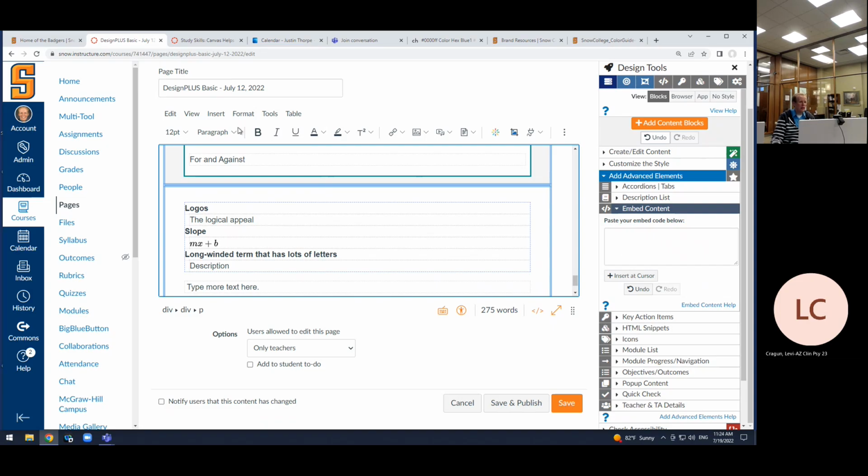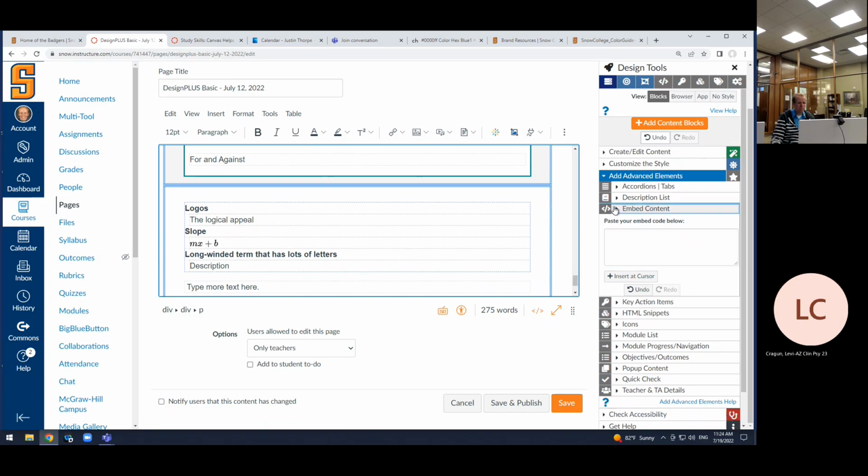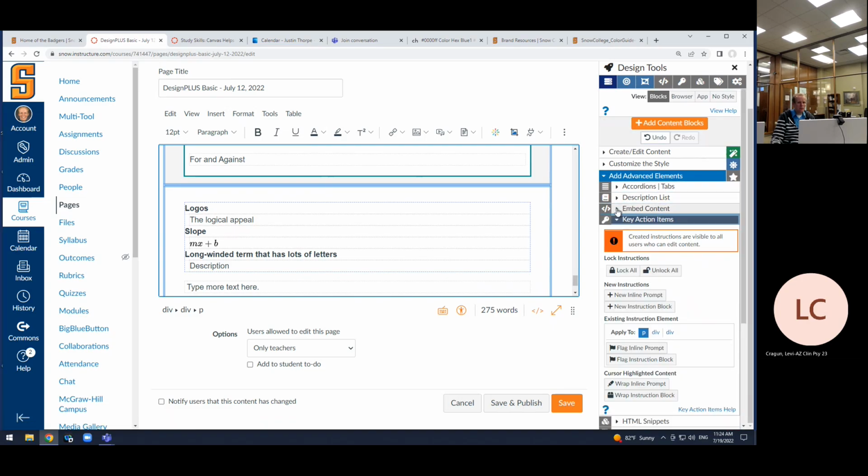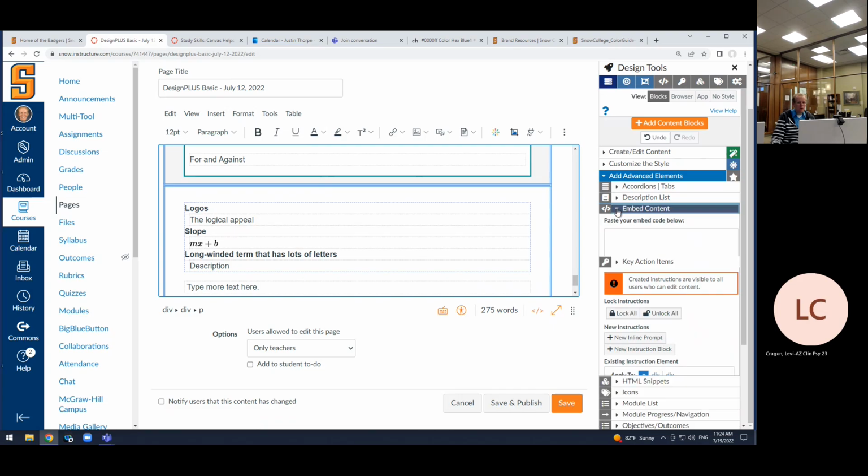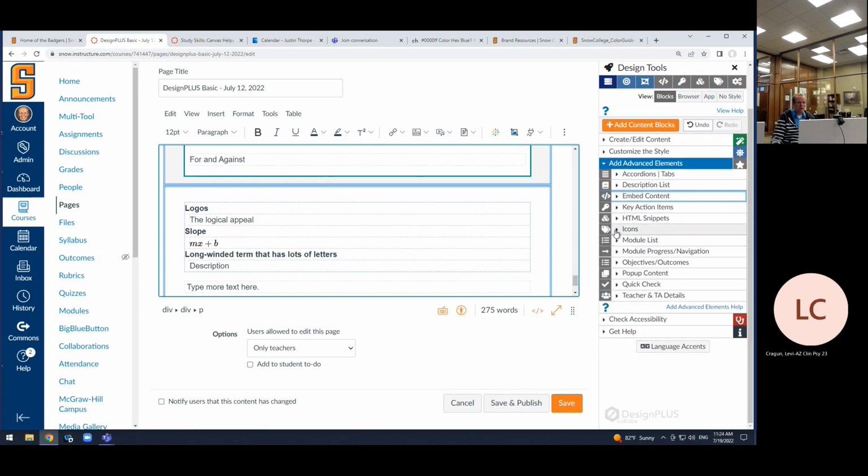So the creators of this tool added this embed content tool. If you use it, that's fine. If you use Canvas's, that's fine. If you don't embed anything, that's also fine. But they work the exact same. You just paste the embed code there. Key action items we do not use. So go ahead and skip those if you want.